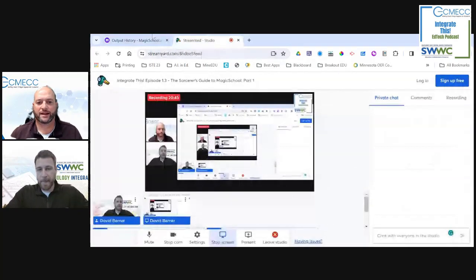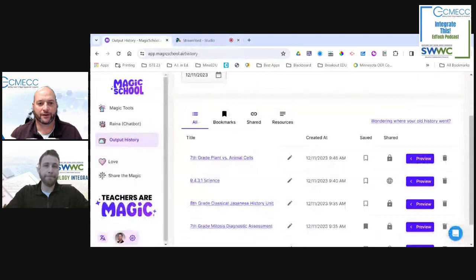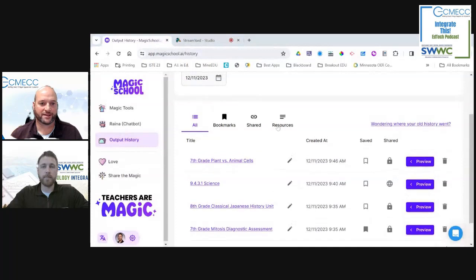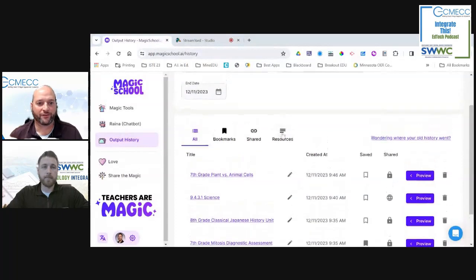Yeah, I like some of the new additional things that they've really put into this 3.0 version that weren't necessarily there. You touched on one of the resources. I like that Raina is now available within all of the different tools.